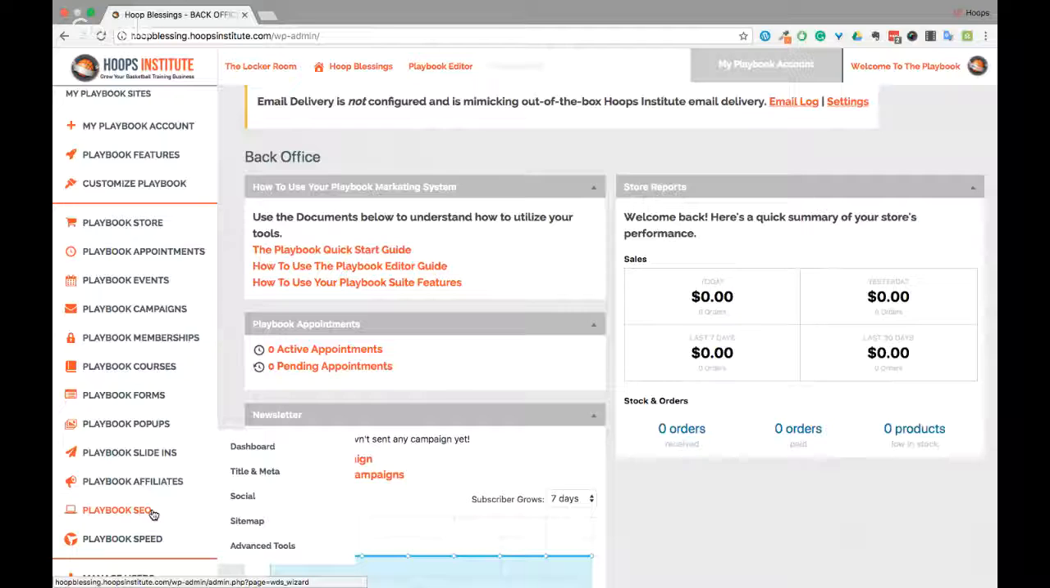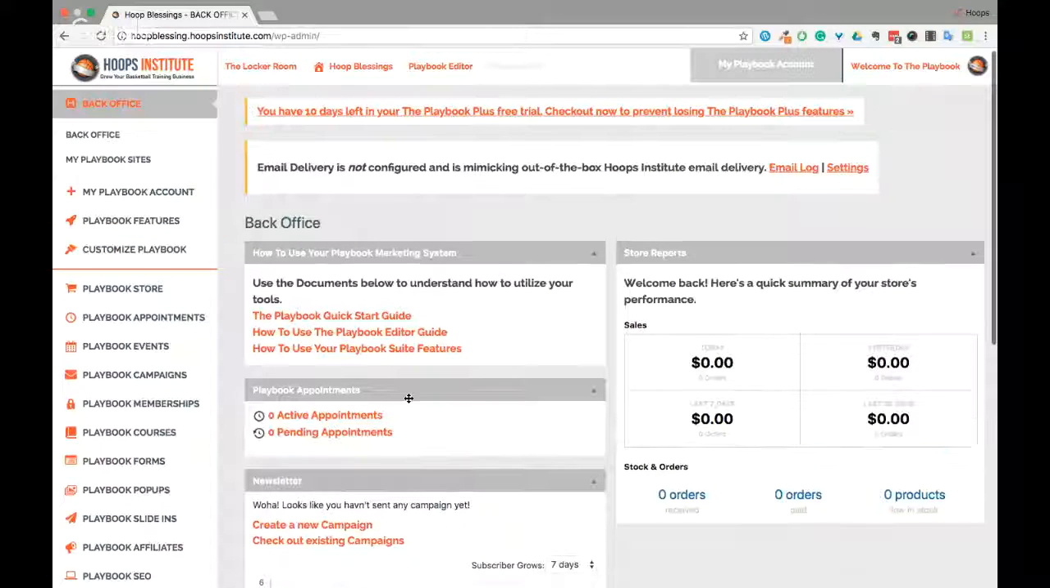SEO is just to optimize for you to be found in Google, Bing, Yahoo, all the major search engines, using keywords like San Diego basketball training. So when people type those into the search engine, you'll be ranked under the keywords that you try to optimize for. And then speed is more so for us. You probably won't see it on the back end, but it's for us to make sure your site is running at an optimal rate. So those are the main components.